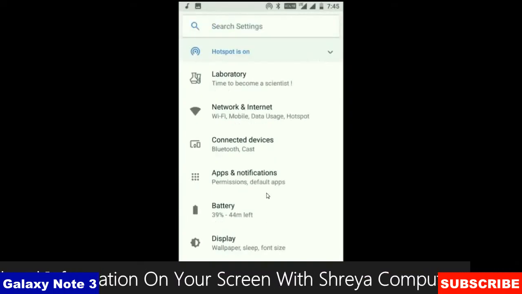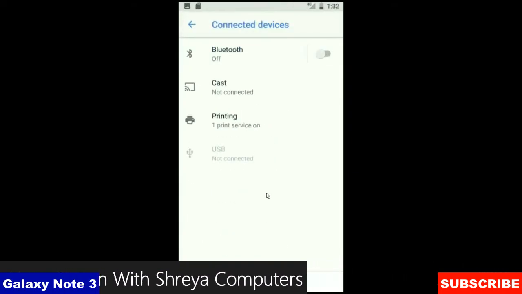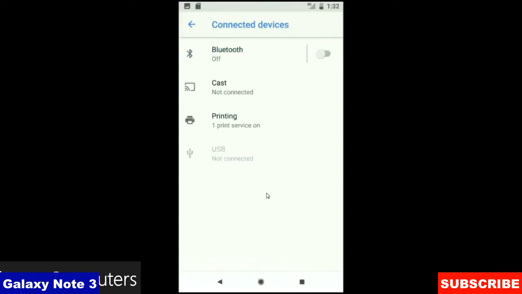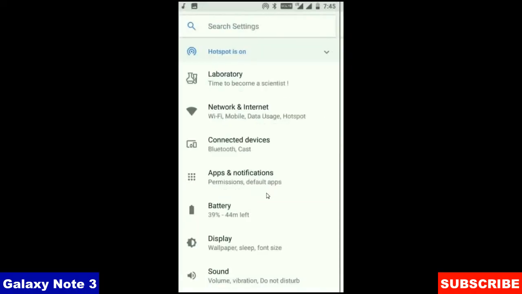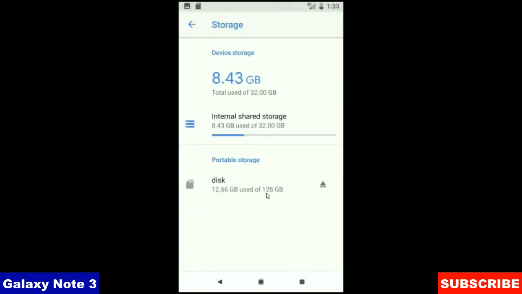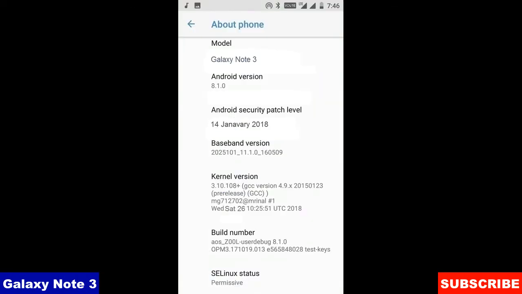And when we look into the connected devices, Bluetooth, cast, printing, USB, and what you have to connect from the PC. When we look into the display setting, we could find these criteria: brightness level, night light, adaptive brightness. These are all found in the display option. When we come into the storage area, this OS will take approximately 8.43 GB. At the final, before ending this video, I will show you my device properties. Friends, here you can refer to my model number and the Android version is 8.1.0.